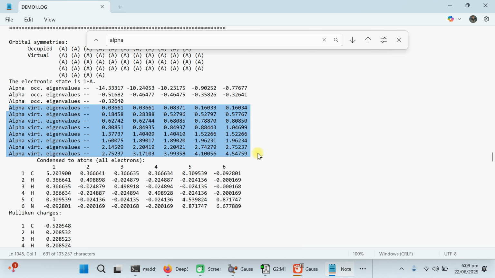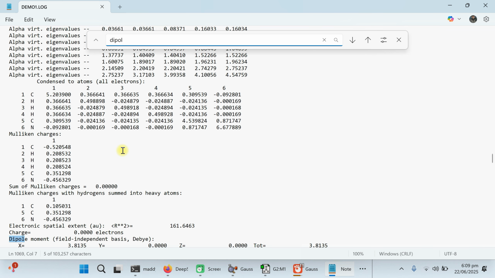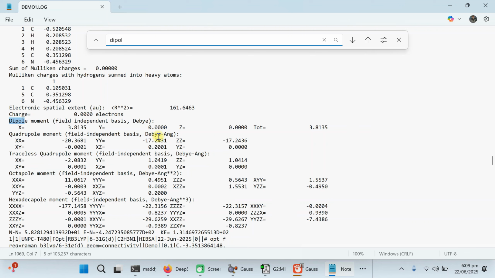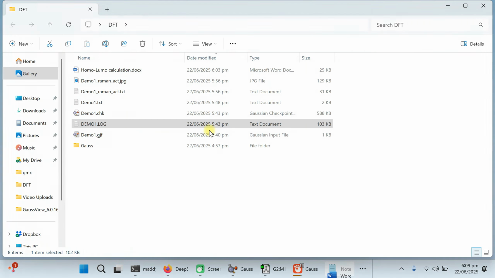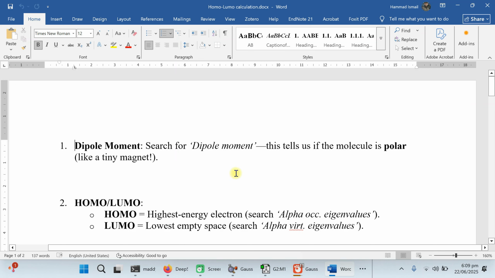These values were also present in the graphical interface in GaussView. Also you can search for dipole, and these are basically the values of the dipole moment which are present. Simply I need to close it, and here are some calculations.